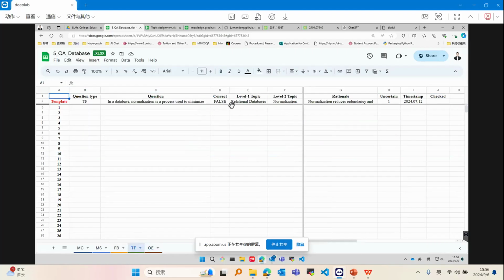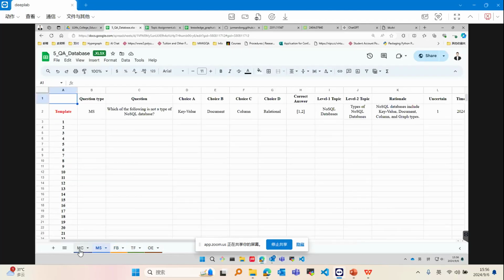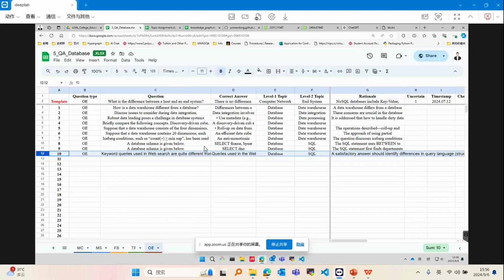True or false, the same. Fill in blank, also the same. For multiple choice and multiple select, that'll be a little bit different, in that we need to fill in the choices. Yeah, so that's done. That's all for question collection.